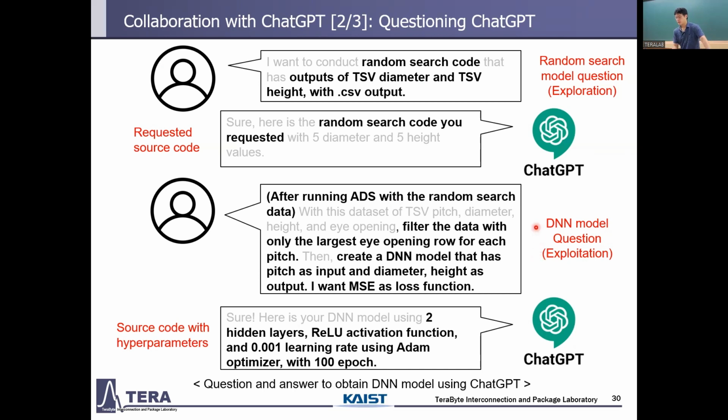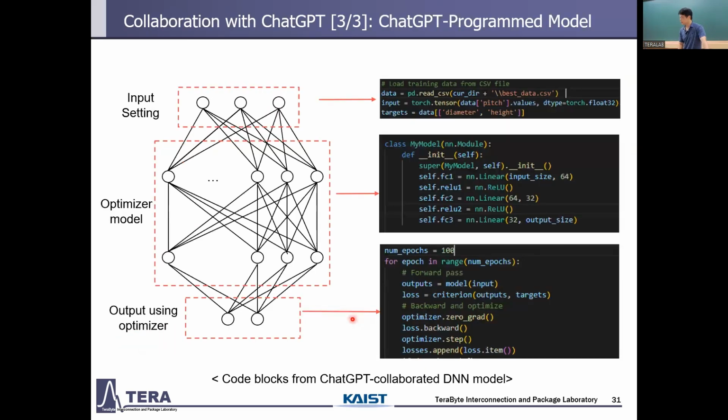So I asked it to filter the data with the largest eye-opening row, and then create a DNN model that has pitch as an input and diameter and height as an output. And I told it what loss function I wanted to use. ChatGPT gave me the source code, and it already chose all the hyperparameters, which needed a little tuning, but it was good to use. So this is the brief picture.